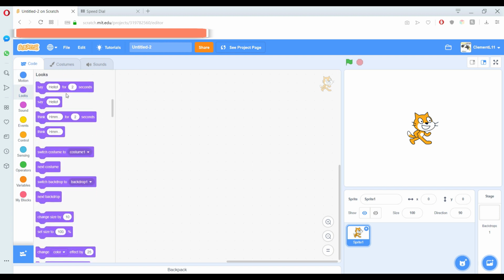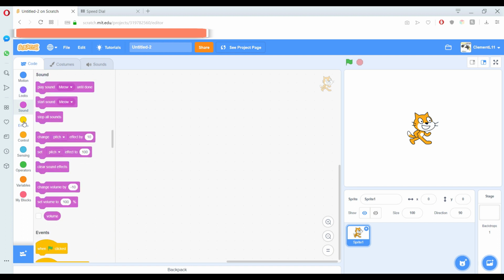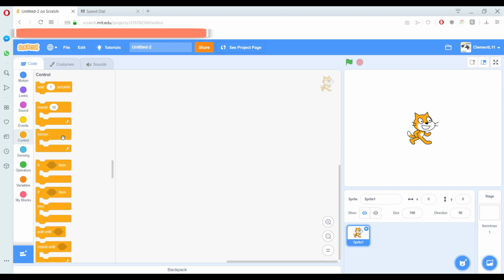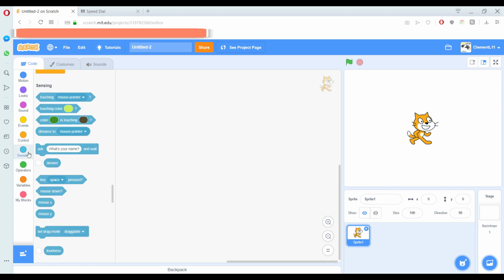You've got things that are looks in the purple category. So if they want to say something, or if they want to change how they look, you find that in looks. And there's sounds, events. For example, if something's been clicked, or if you press the start button, you use a block which is a green flag. Control if you want to repeat things, and so on.